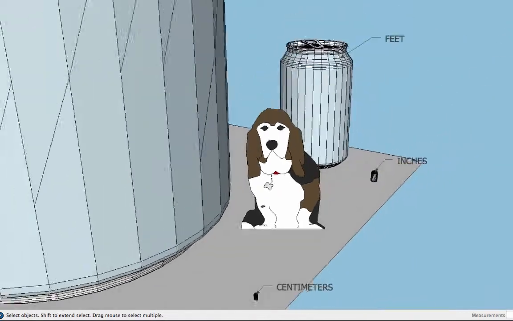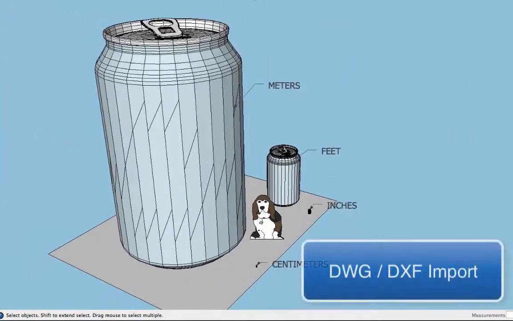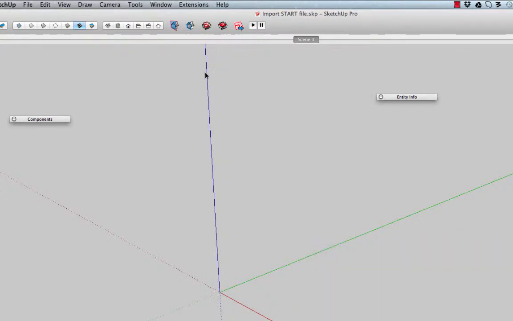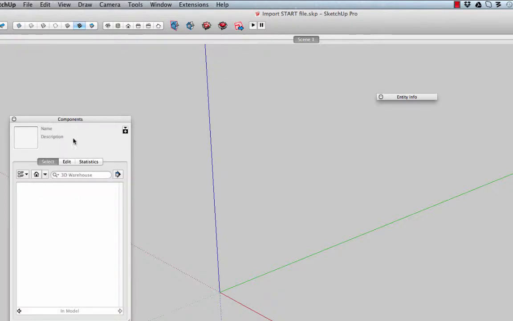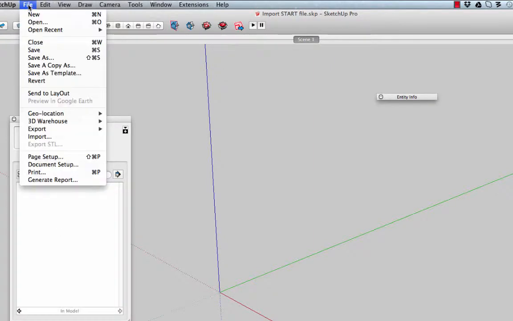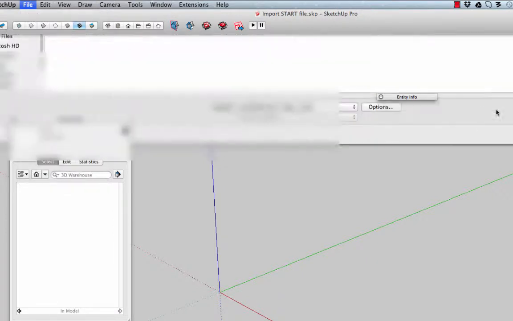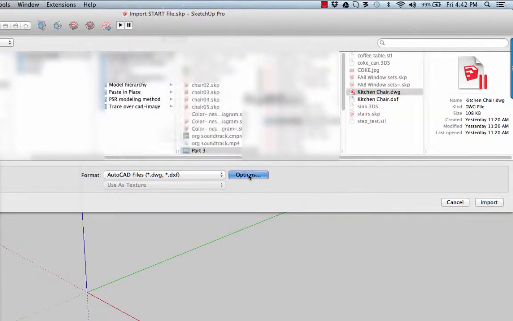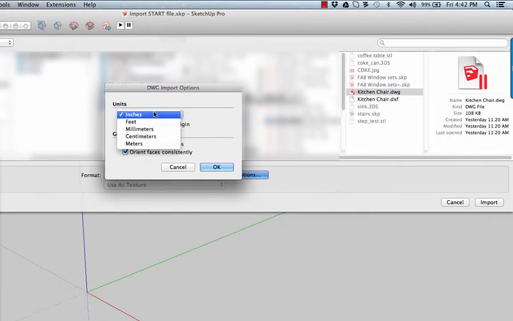First, let's look at DWG and DXF import. I start a new file, and I open the component browser. Nothing in the file right now. Okay. File, Import, and pick my chair drawing file. I know that my chair was based on inches, and I leave the Preserve Drawing Origin box unchecked.